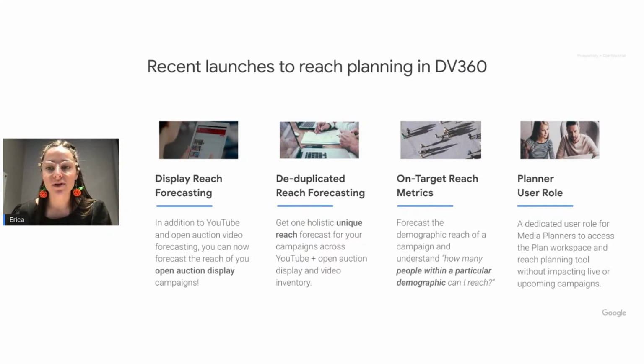We are able to look at on-target reach metrics as well. So thinking about things like forecasting demographic reach and how many people within a certain age group, for example, you might be able to effectively target.